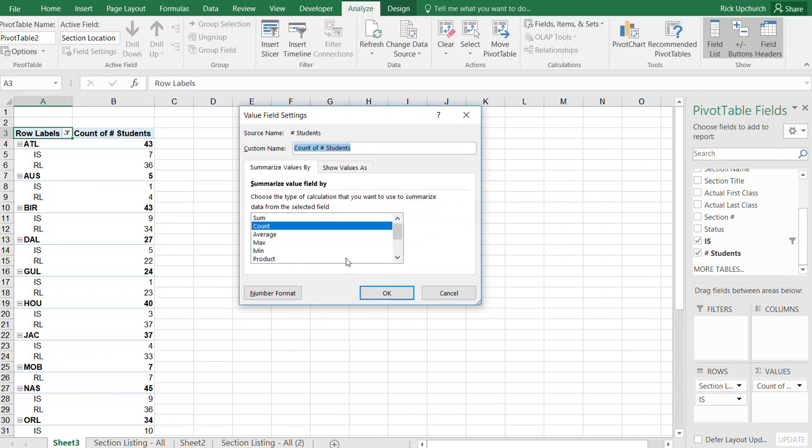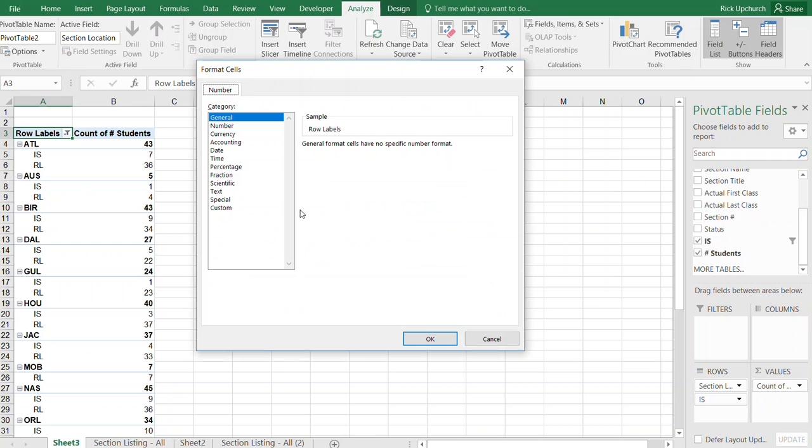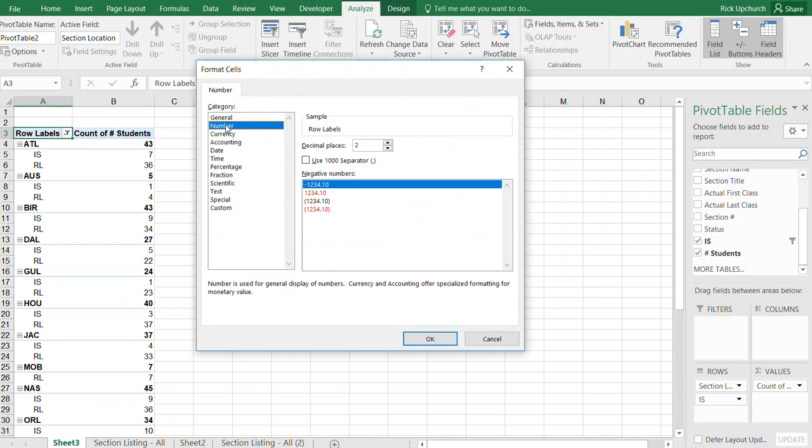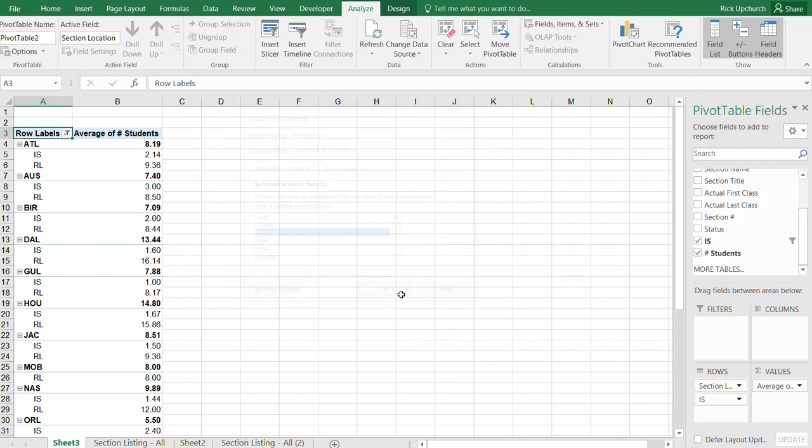I'll choose field settings. I'll choose average. And I'm going to choose number format. Otherwise, it's going to give me a lot of decimal places, but I only want 2 decimal places. And by doing that, it limits it to 2 decimal places. I'll hit OK. And now you can see that I have a report that will show me the average number of students per section, the average number of students in IS courses, and the average number of students in the regular load classes. All of that can be pertinent information in the calculation of what we are looking for as far as being able to gauge effectiveness.